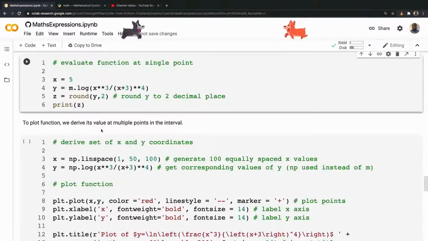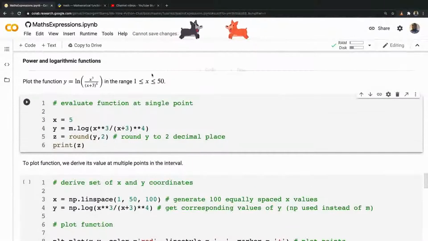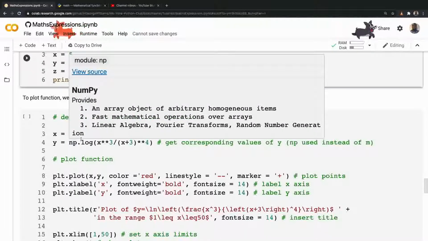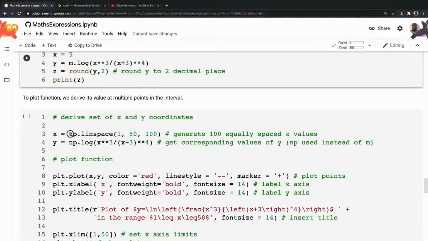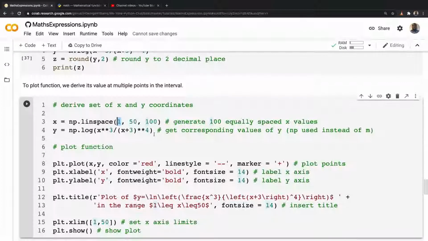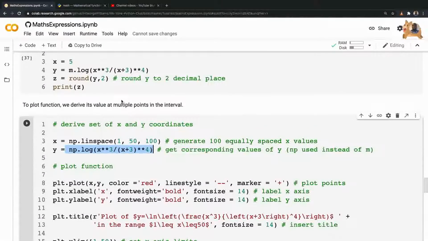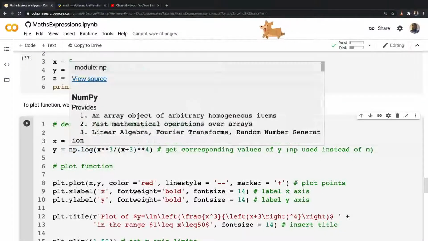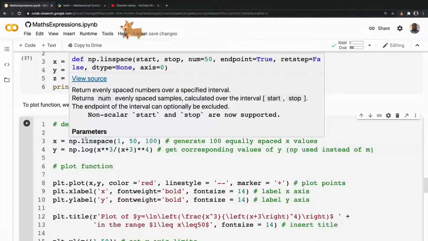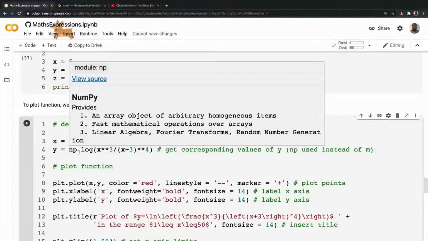But now let's say we want to generate many values between this range and plot them. Again, as I said earlier, the first thing you do is generate your values of x and y before you plot them. So we use the NumPy library, linspace. This is the lower range, upper range, and we want 100 points. This expression is almost the same as this one. The only difference is we're using the NumPy library now because of compatibility issues. Every other thing remains the same.